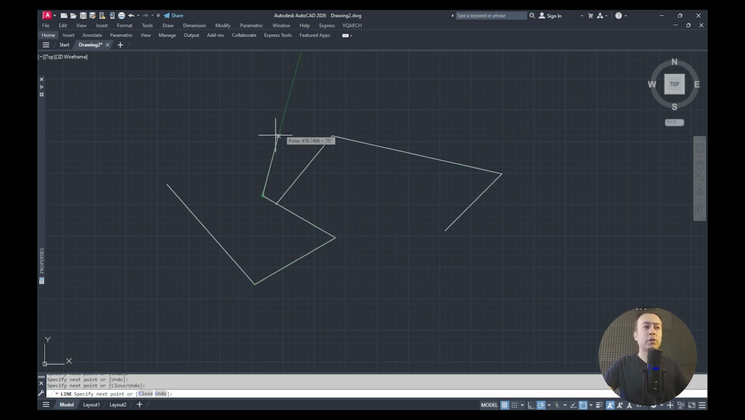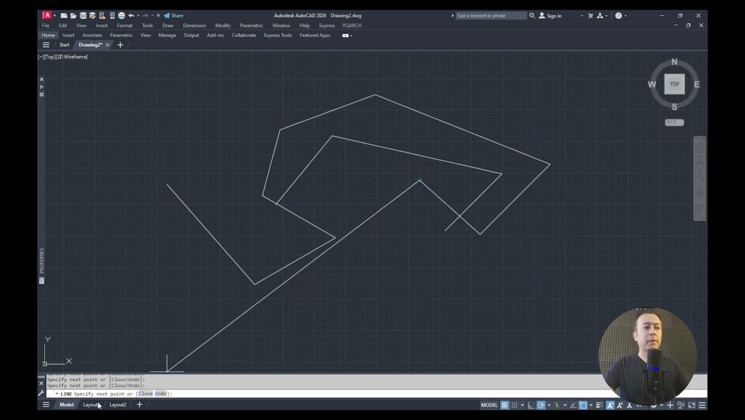All I have to do is just keep on clicking, and it keeps asking me this particular one after another, in a continuous sequence. But the crucial thing is, when it tells you to specify the next point, then within brackets it gives you two additional alternative options to consider. One says close, meaning to close, and the other says undo, meaning to go back.